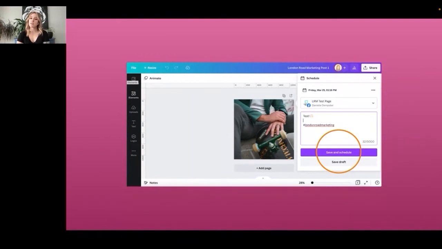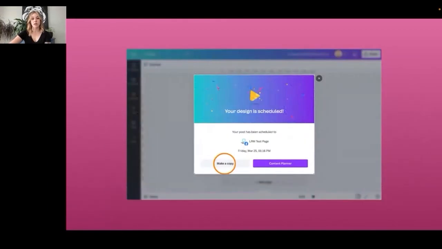So everything is built right in here, saves you time, and makes sure that you don't have to jump between different platforms where you're building your copy or your actual post. It's all done right here. Then you would just select save and schedule. Once it's scheduled, you'll get this screen that comes up, and there's two options. So you can go make a copy or content planner.